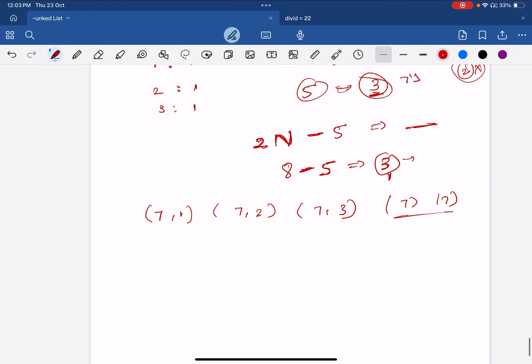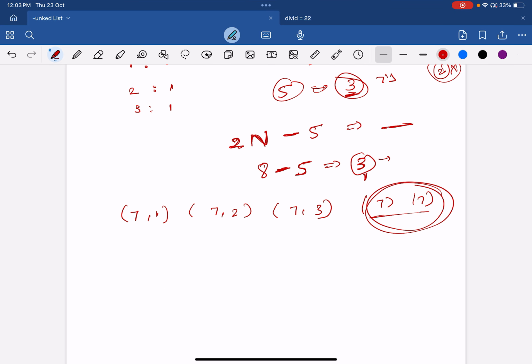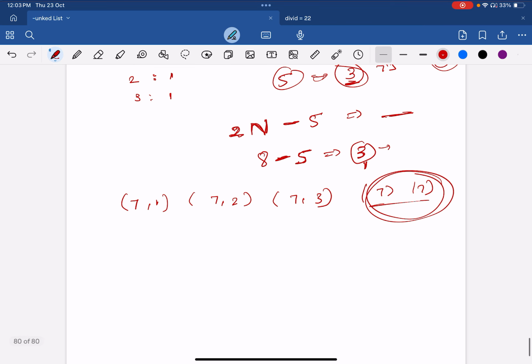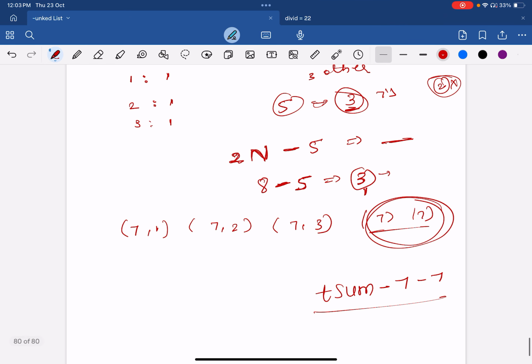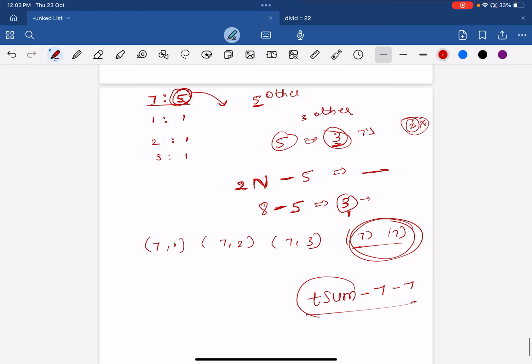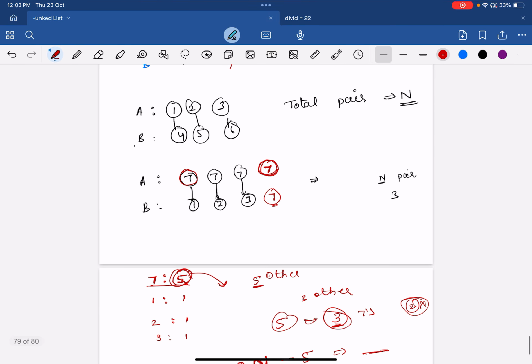Now if we remove the sum of these leftover elements from the total sum, that is, total sum minus 7 for each leftover, then we can get the required sum. And the total sum is nothing but the sum of array A plus array B.